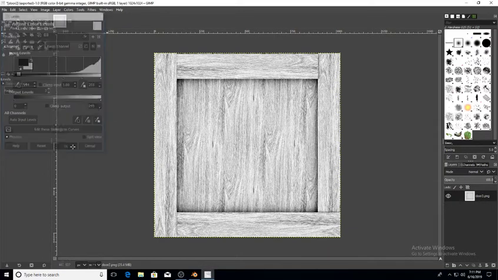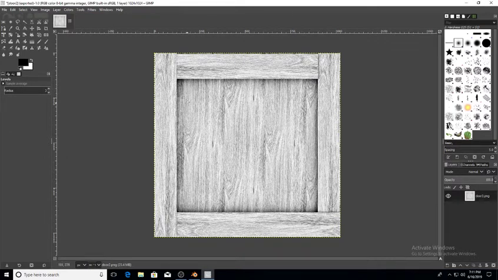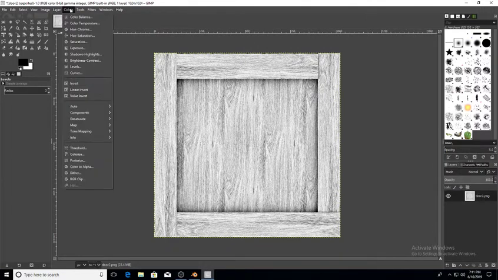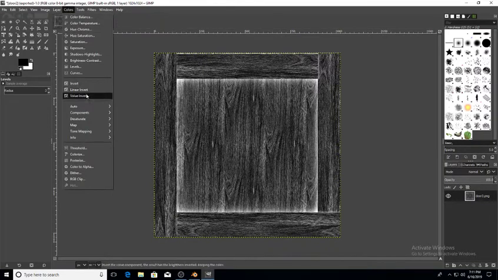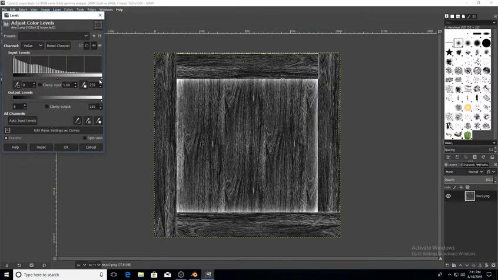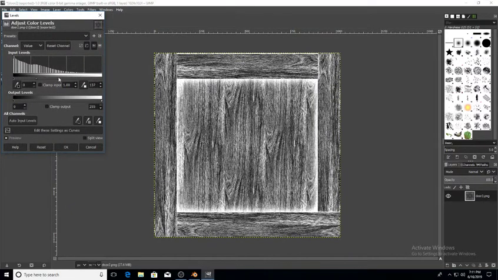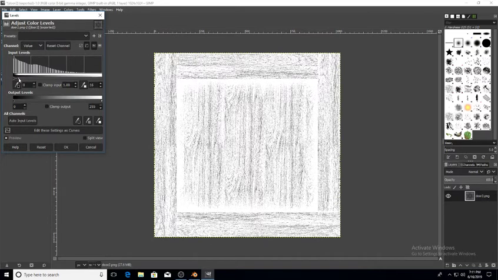So now you have to remember it's a roughness map. In a roughness map, black is reflective and white is non-reflective. So we don't want this over here to be reflective. So we're going to need to go to colors and invert this. Now that is going to be very, very reflective. So what we're probably going to need to do is come down to levels here and see if we can maybe brighten it up a little bit.